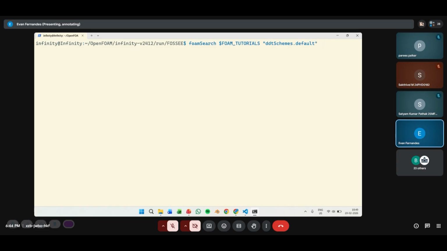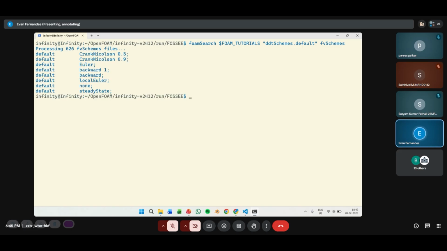Then that is the keyword, and I would type my file name, FV schemes. So it will take some time. It will search. You can see it processed 626 files. That is, in 626 files, there were FV schemes. So you can't physically open all of those files to search these particular options.